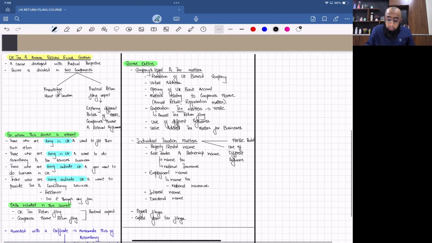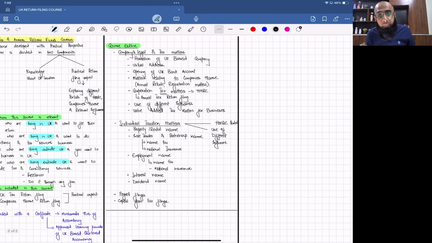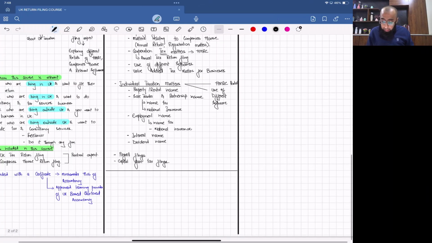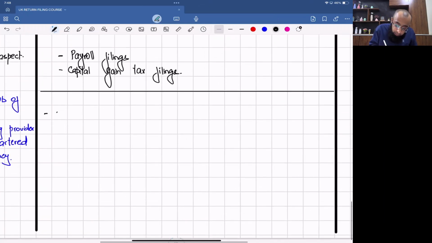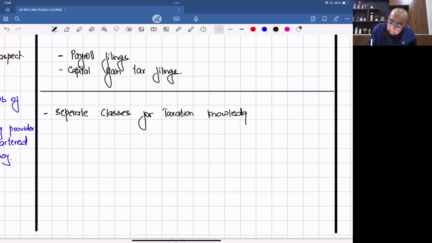Okay, so basically how will things work? There will be knowledge-based classes which will be separate, separate classes for taxation knowledge. This is a separate thing that you need to understand, how UK tax works. And then there will be separate classes for practical filings. See, what is the difference between both of them?